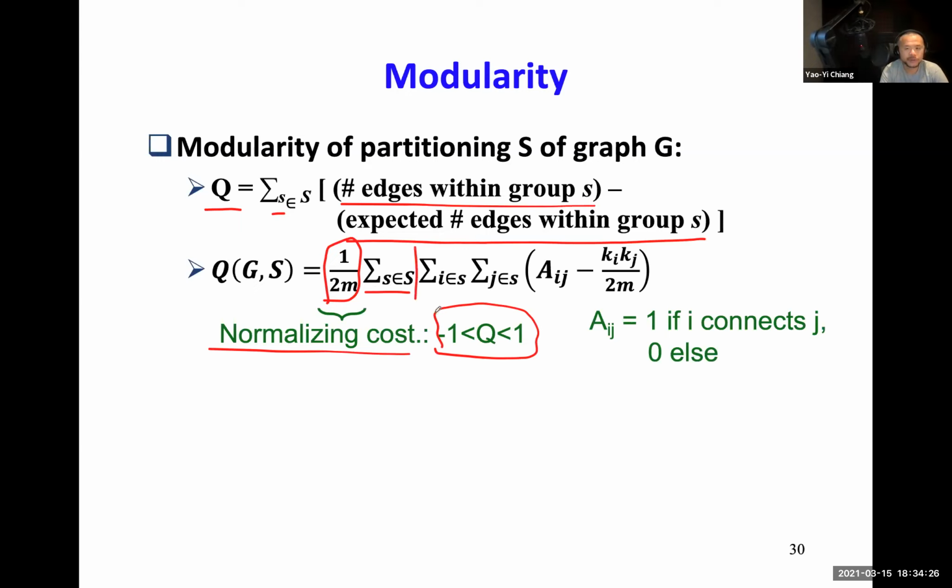For every community, we want to find a pair of nodes, i and j, and we are looking at this. What is this? Aij is 1 if i actually connects to j, if there is actually a link, and 0 means there is no link. And this is your expected number of edges between i and j. We showed how to calculate this in the last slides. So if you sum this up, this is your modularity number.